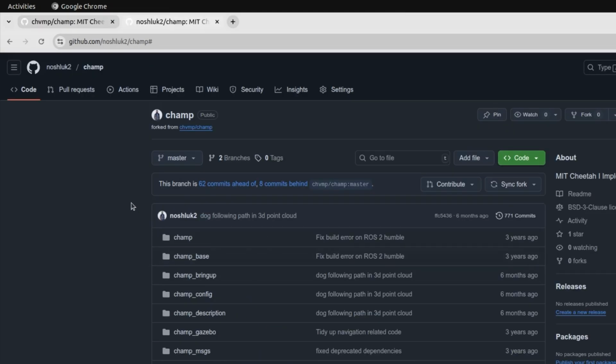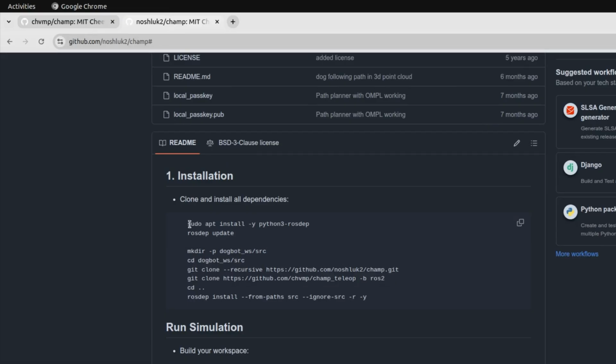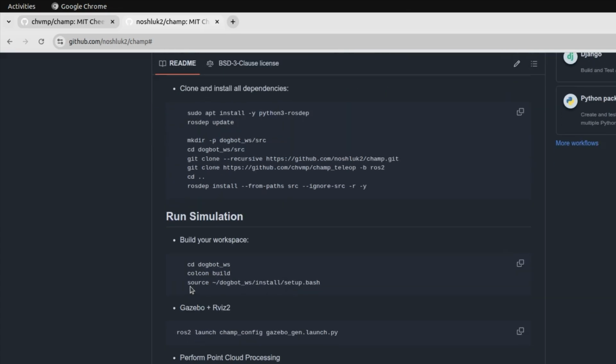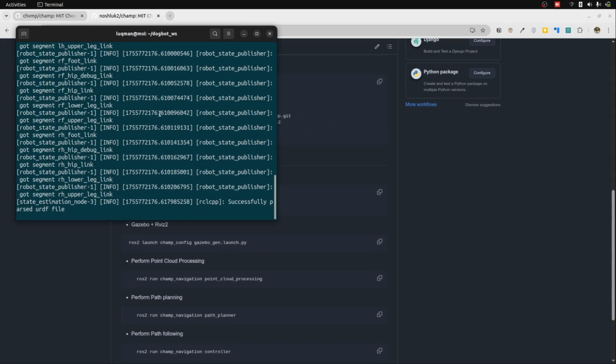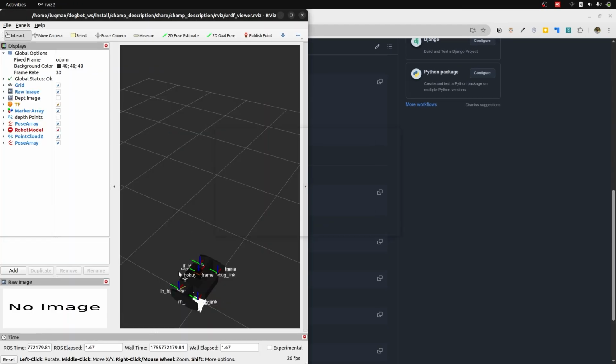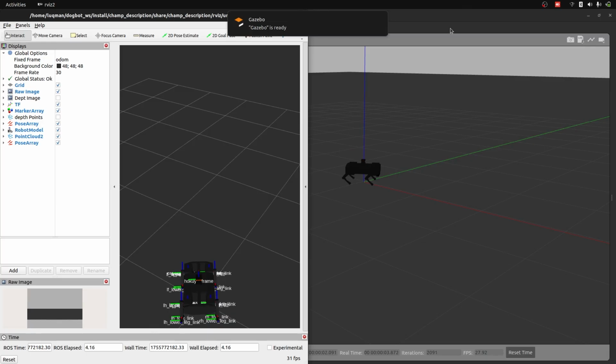In our scenario, we are going to be cloning it, and I would suggest you copy and paste these commands. So clone it recursively, install all the dependencies, and then build it with colcon build successfully and run this champ config gazebo generic launch file. Let's visualize it. Source install setup bash and then launch this Gazebo simulation. It contains the ROS and Gazebo simulation.